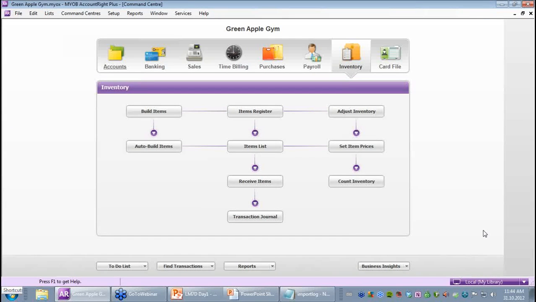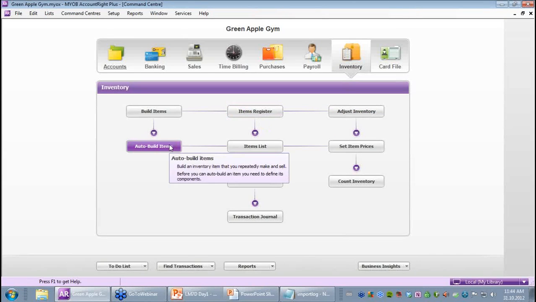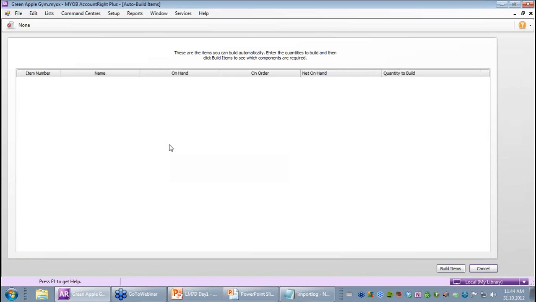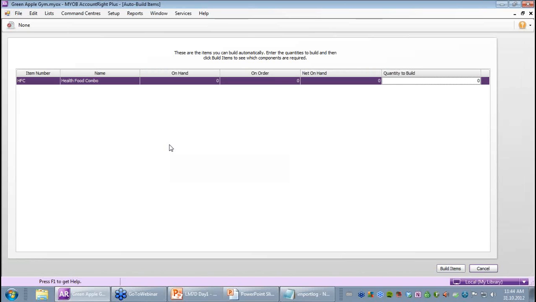So you'll recall that we discussed the auto build feature earlier in the section with reference to the health food combo. To help you understand what's involved in auto building, let's work through an example. So the Fig Tree Gardens has ordered 10 health food combos. So let's go to our inventory command center and click on the auto build items button. And the window opens up.